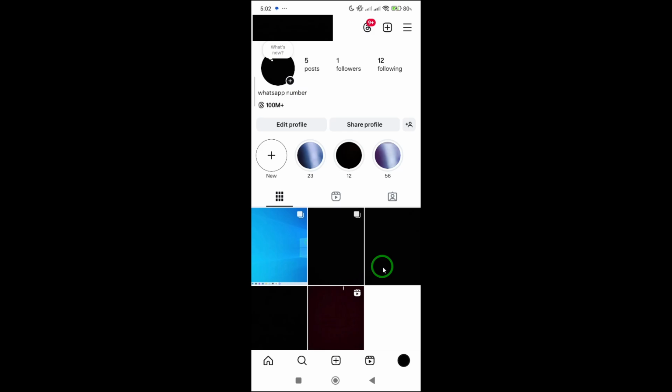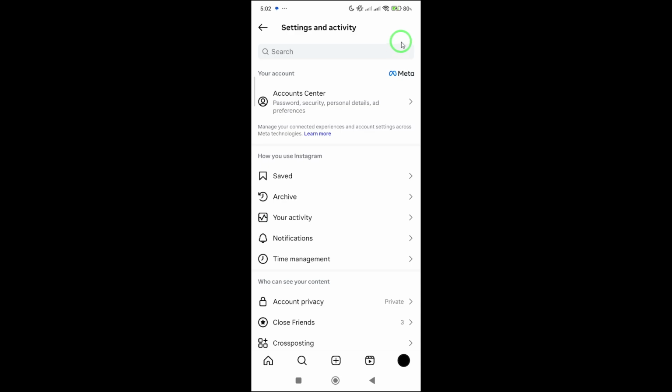Next, look toward the top right corner of your profile page and tap on the three-line menu icon. This opens up a menu with different options to customize your account preferences and privacy. From here, you want to choose the option called Settings and Privacy.